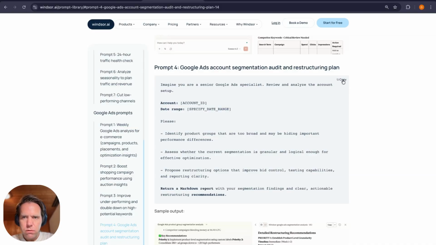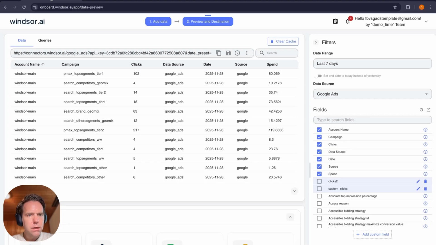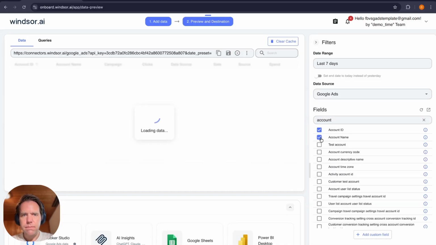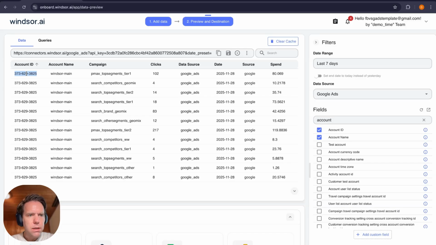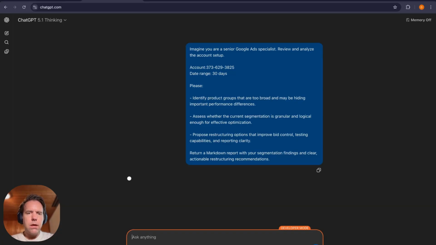I'm just going to use one of them over here, copy it over, and now I have to specify the date range. I want 30 days. And now it asks for the account ID. I can find that here, account ID. And this one is, paste that in. And now the analysis starts.